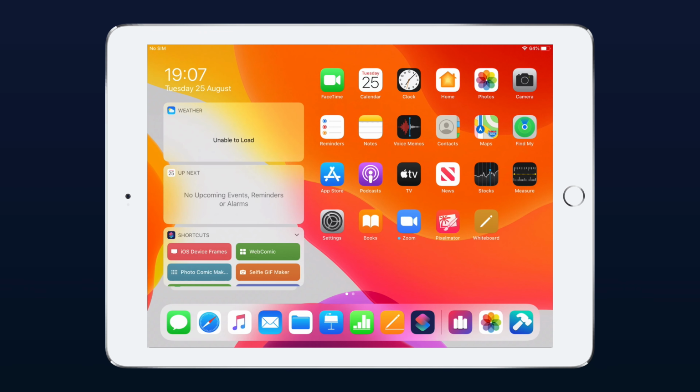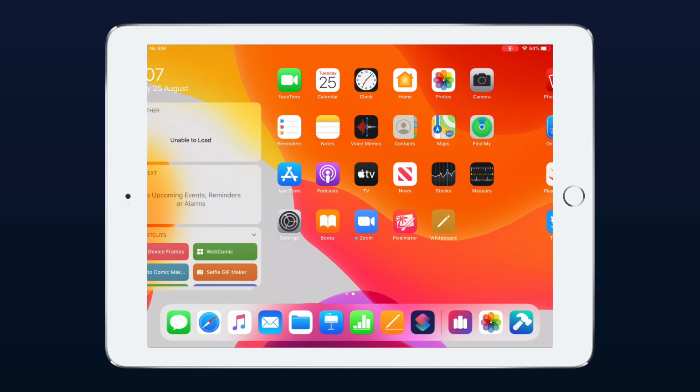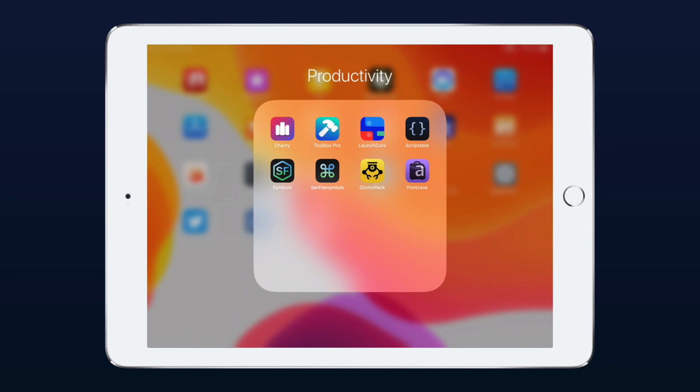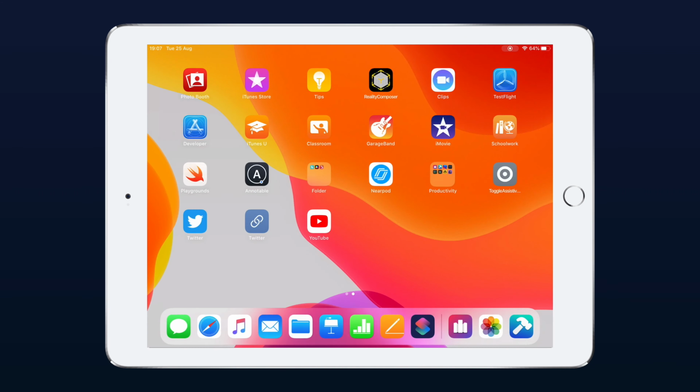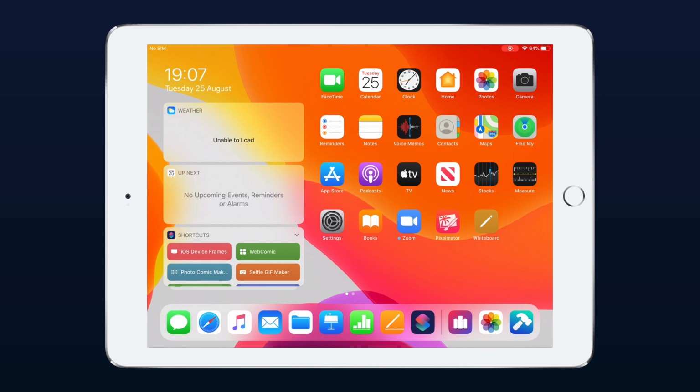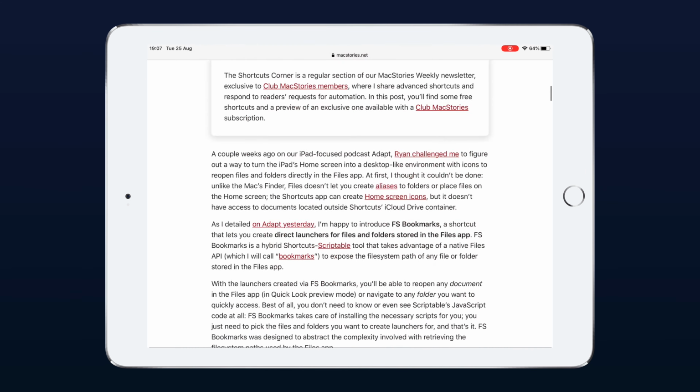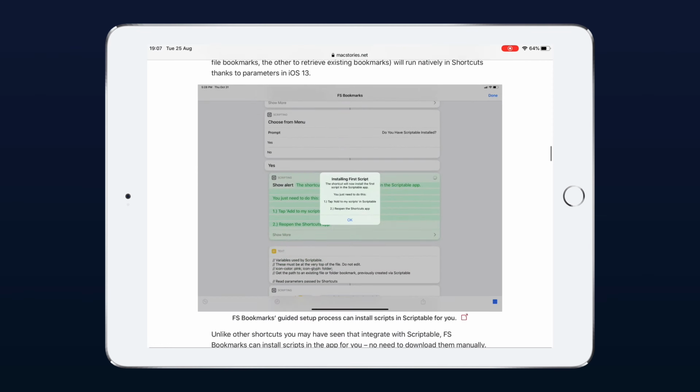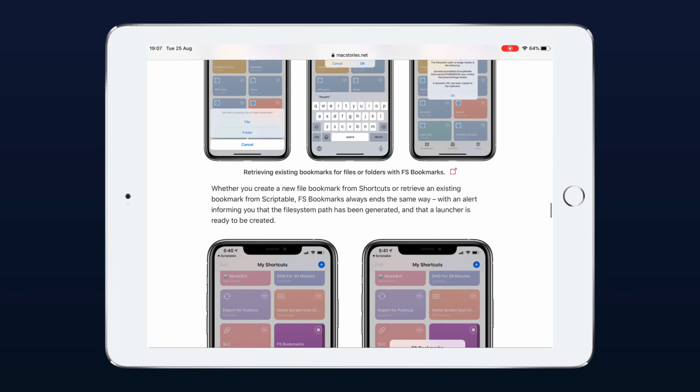Today we're going to continue looking at third-party apps that you can use with shortcuts. The one I want to talk to you about today is called Scriptable, which you can download from the App Store. The context that we're going to look at is creating a bookmark to a file that you have within the Files app, one that you can launch from the home screen.